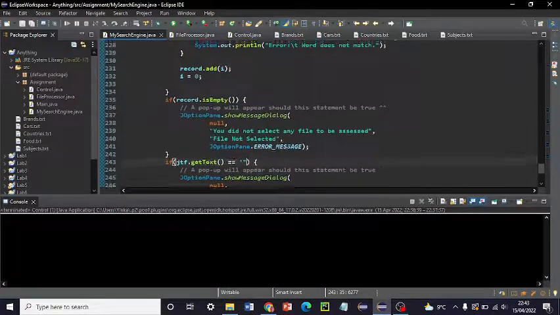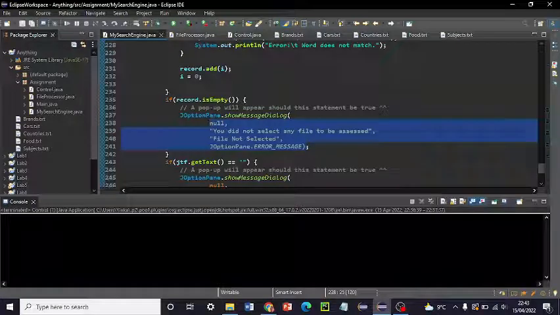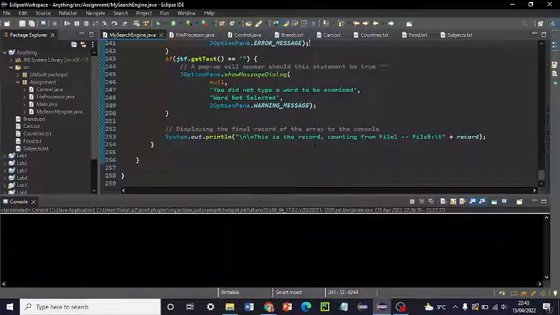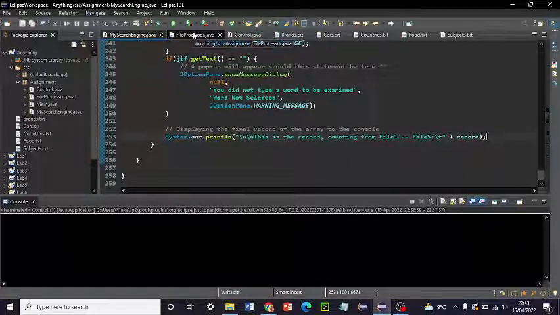And also, if the record, which is the array list that I created, is empty, it should mean that the user did not select any file. So that's what I wanted it to print out. And at the end of everything, it will print out the record of the appearances of the word that I chose. Right? Now, let's get to the next class.